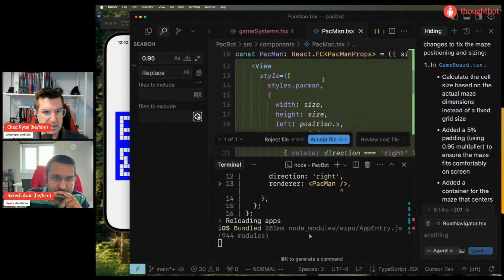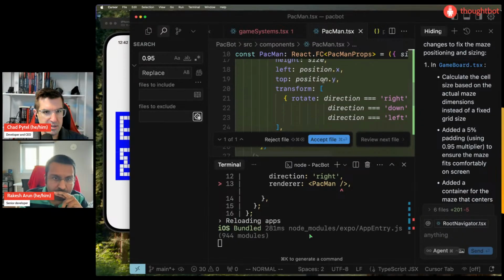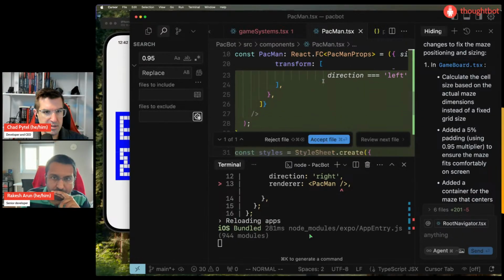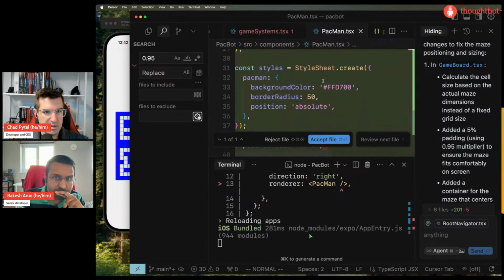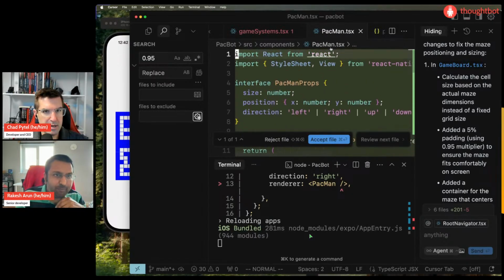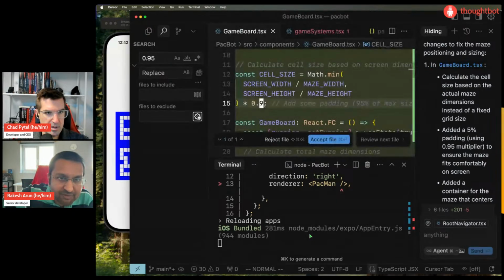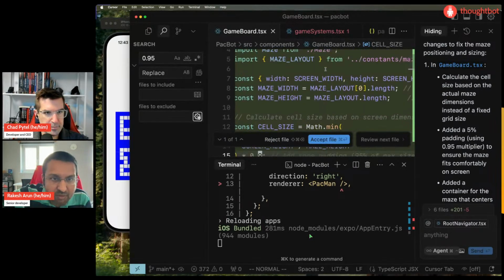Okay. Oh, that's the style for Pac-Man. Pac-Man. We want the board. Let's explore the other code that it created. Yeah, the board.